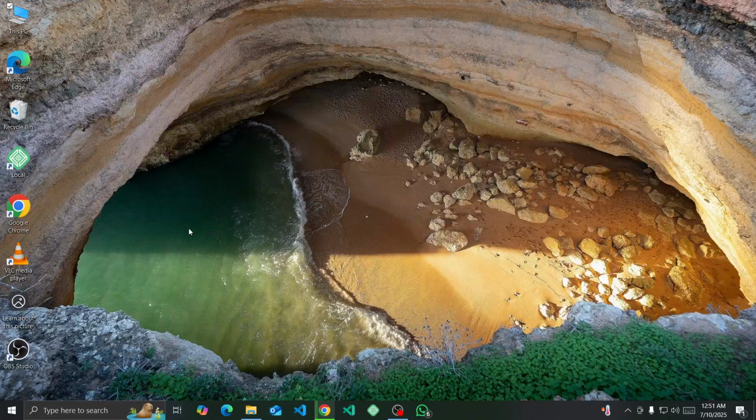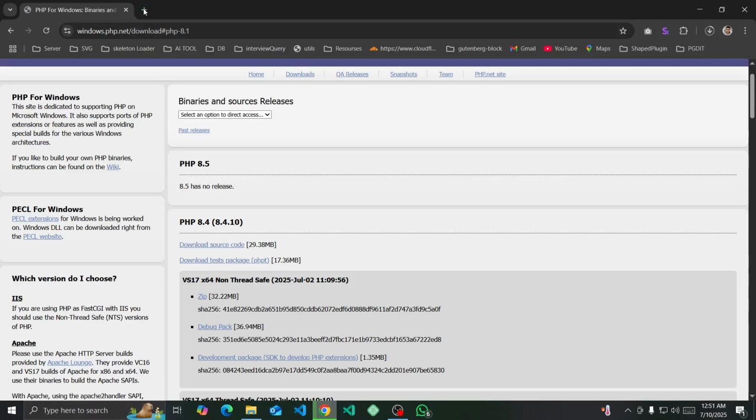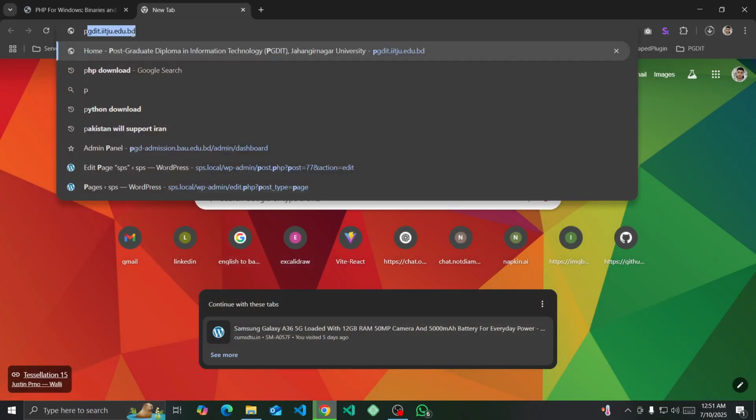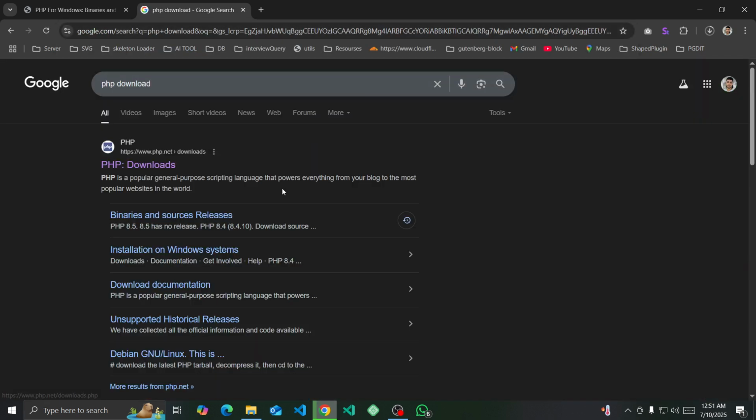Hello everyone, today I am going to show you how to install PHP on your Windows computer. First of all, open a browser and search "PHP download". You will see the official website of PHP and click on that.